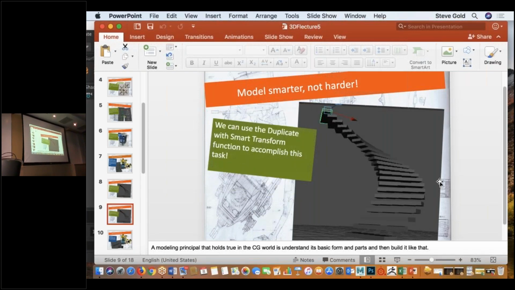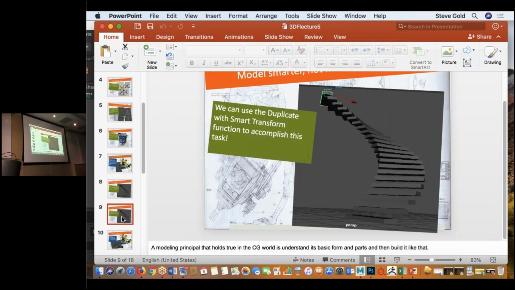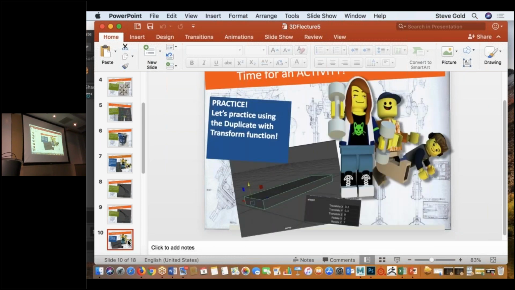Now, in terms of the Duplicate with Transform tool, like I said, it's not really difficult to use, but there is sort of a touch to it or a finesse, and that's what I'm hoping we're going to pick up today. Now, what I want you to remember are these three values. Translate X, 0.3. Translate Y, 0.3. Rotate Y, 7 degrees. All right.